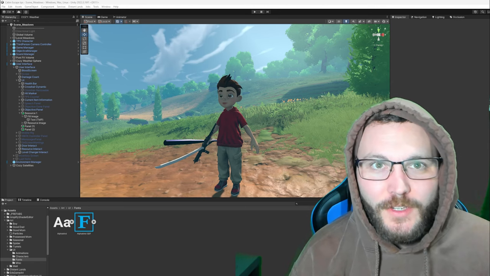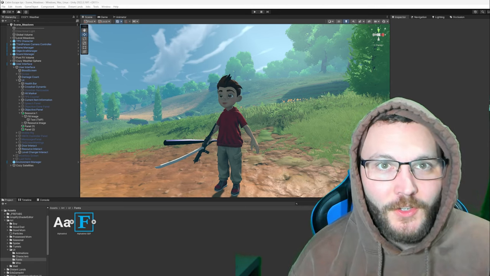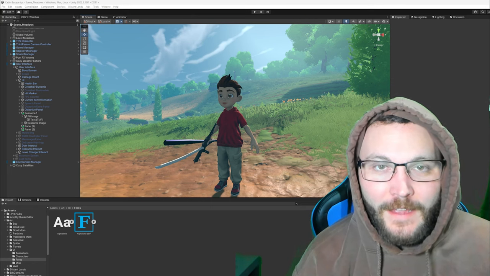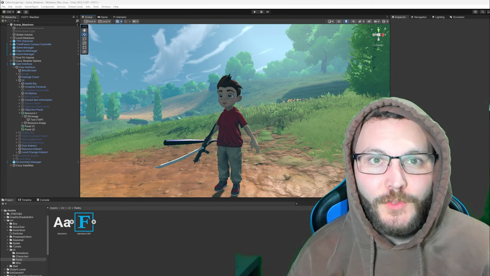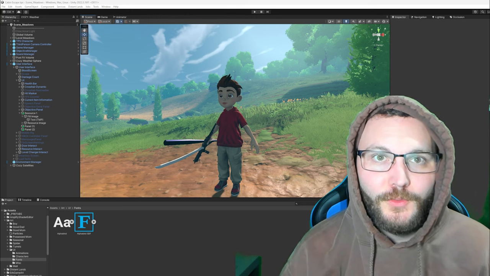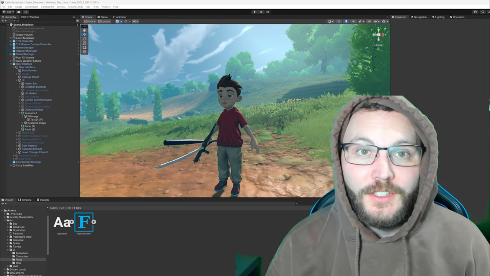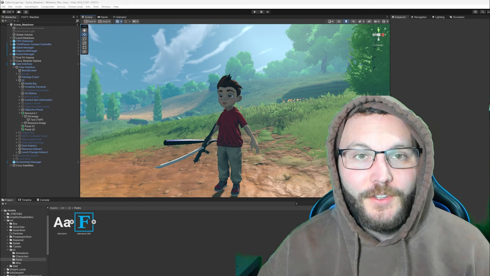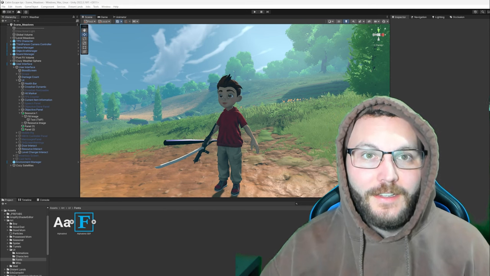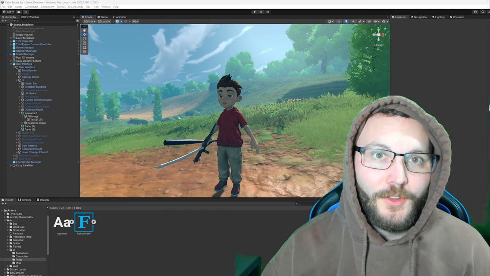I'm back inside of Unity, and today I'm going to show you how to create a custom SDF asset, which is what you use in TextMesh Pro to create custom fonts that you can use in your user interface. So I've been using Unity for forever, and I didn't know how to do this until today. So let me walk you through what the steps are.